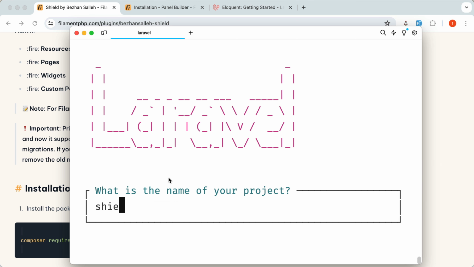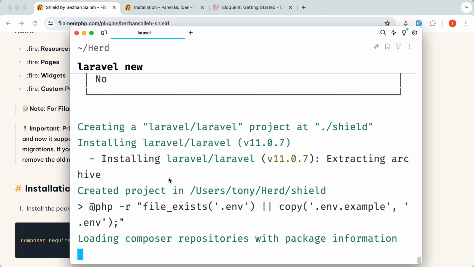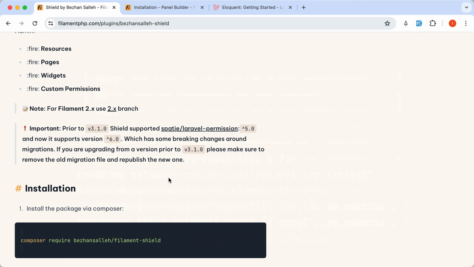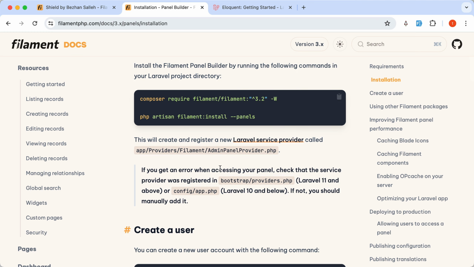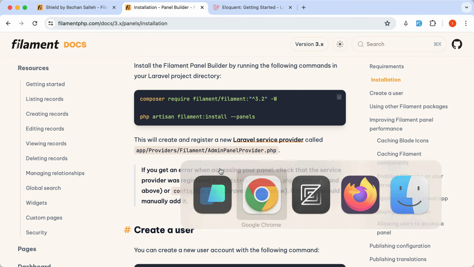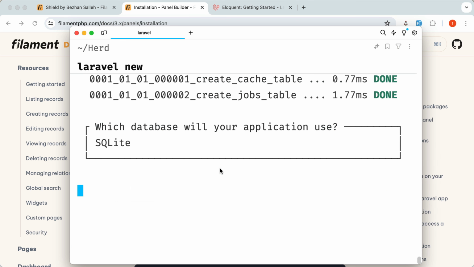I'm going to name it Shield, and I'm going to choose Breeze, Alpine, and just create the project. Okay. Next, I'm going to install Filament, and I'm going to create a new panel, because when we copy this command and run it in the terminal, it will create and register a new Laravel service provider called the admin panel provider. So it's going to create the admin panel provider, and we also need one more or multiple, however many we want, but for now I'm going to create 2 of them. So let me just wait for the application to be created. I'm going to choose SQLite here.